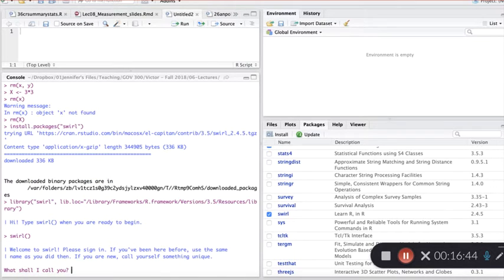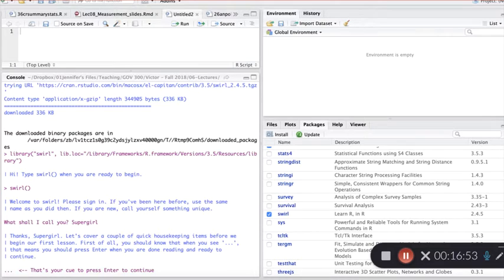And the first thing it asks me is, what shall I call you? You can give it any name you want. I had kind of a downer morning, so I'm going to call myself Supergirl today just to kind of boost my spirits. You can probably use your real name or whatever cute name you want.